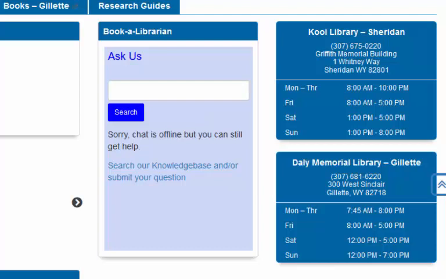Also, if you're finding a database that is not working, please give us a call. Usually that's the only way that we can find out because we have so many. So just give us a phone call and we can check it out and hopefully get it working really quickly again.